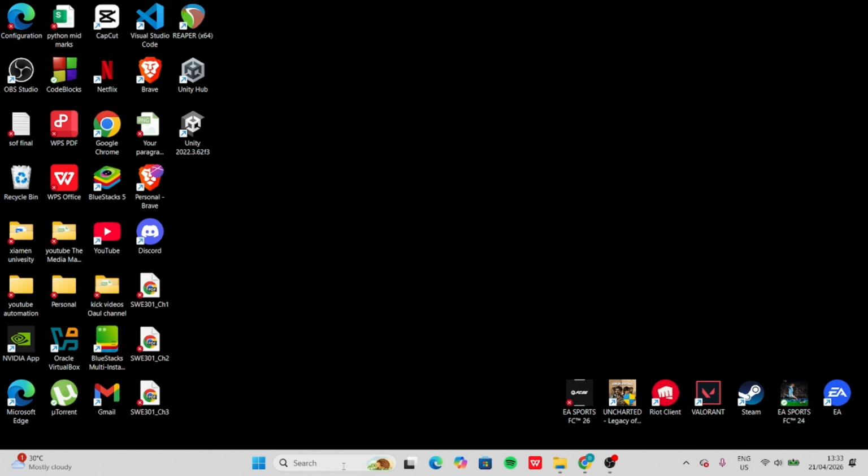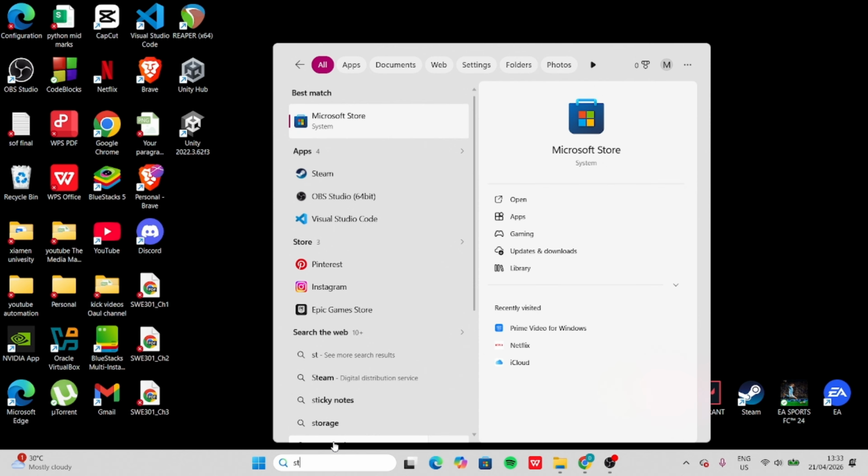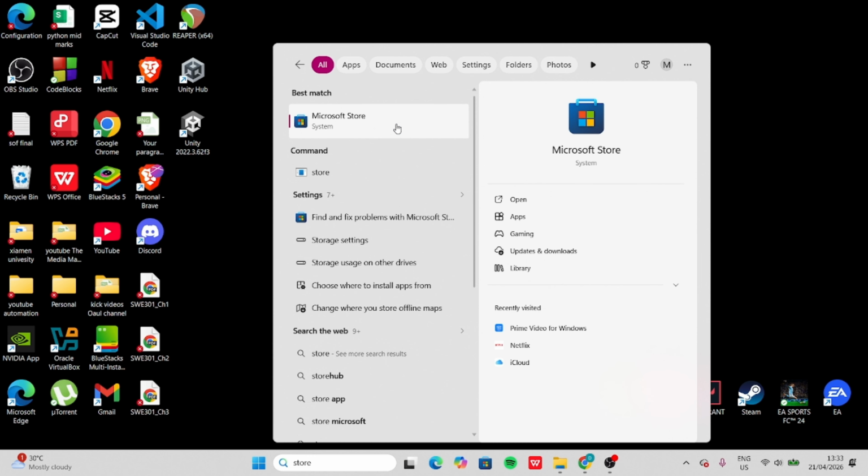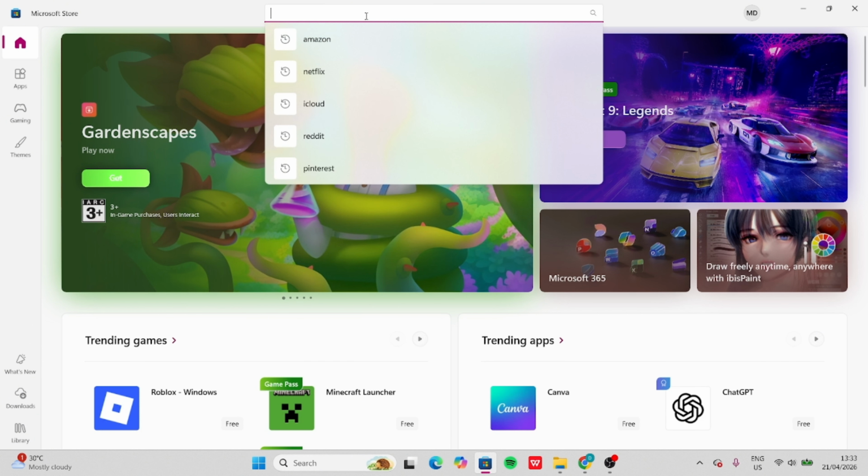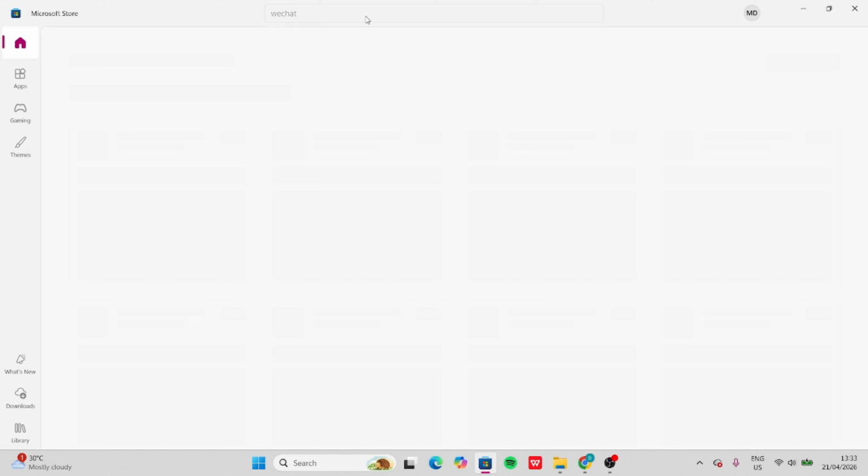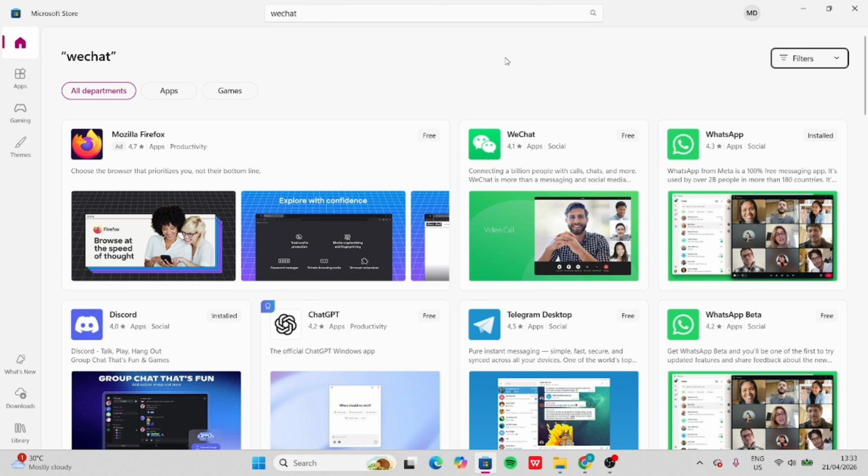So first, you are going to type here in the search and search for store, and you will find the option Microsoft Store. You open it, then here in the search bar you type WeChat, click enter, and here, as you can see, you will find it: the official application, and it is completely free.